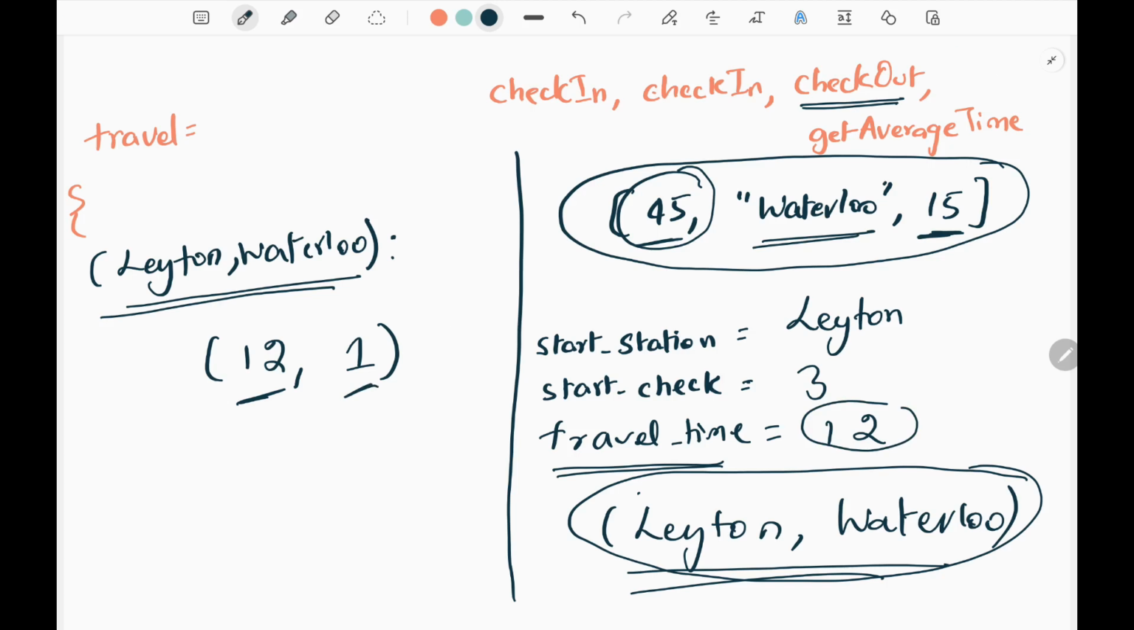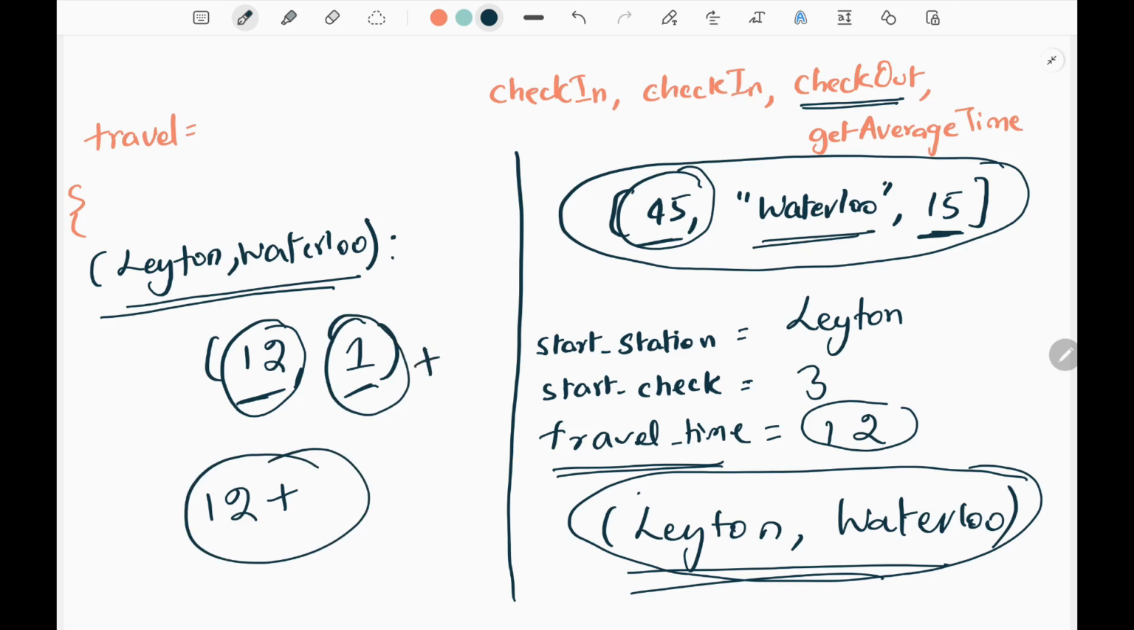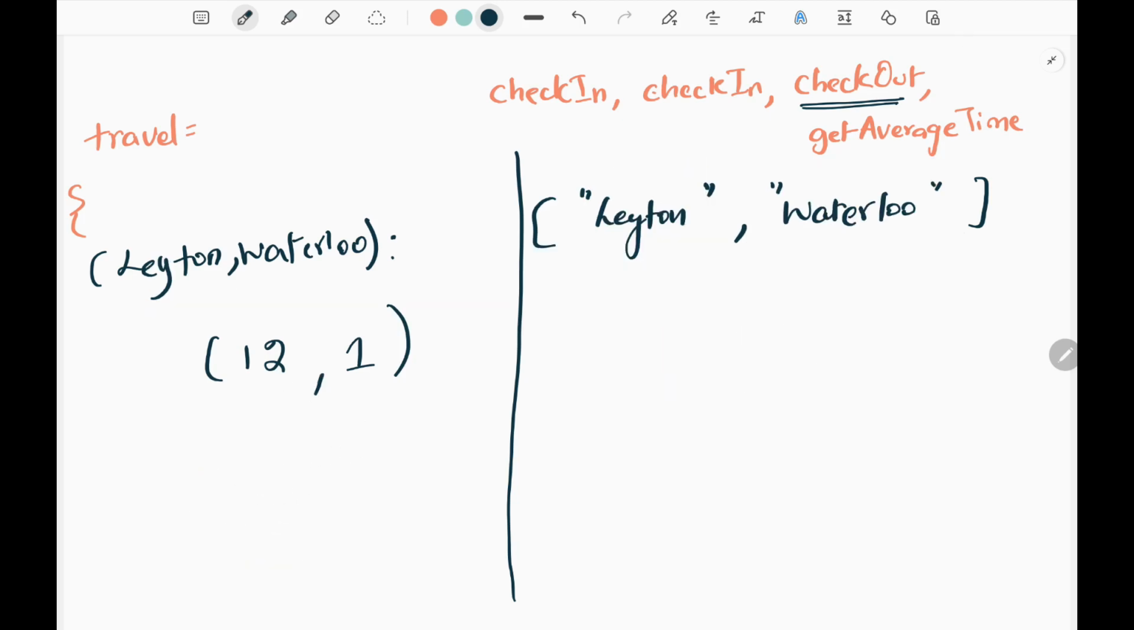So what if this pair already exists? We will get this particular value, the total time. Then we will add the travel time that we got to this value. Then we will increase the count by 1, since we are seeing it for the second time, and store it in the travel dictionary. In this case, we are seeing it for the first time, so we don't have to do that. We are just keeping it as 12 and 1.